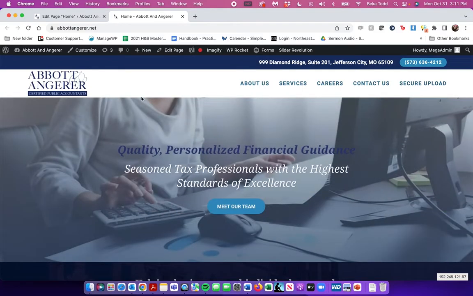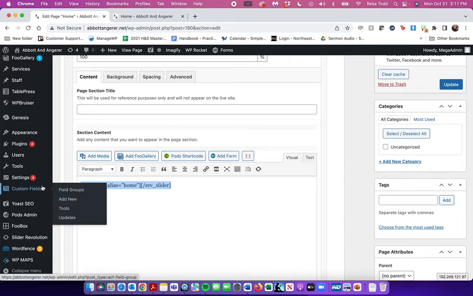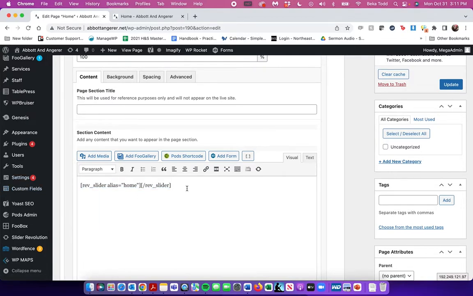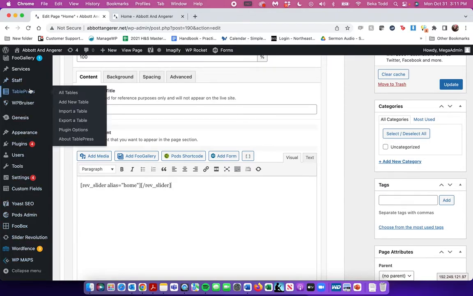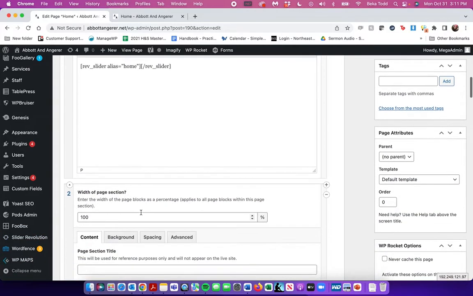So the first thing that's going to appear on the home page is just this revolution slider, which is going to appear through this short code. And so what I like to say is when there's short code here, that usually means there is some sort of other plugin at play. And so this will be edited through slider revolution, which is down here.